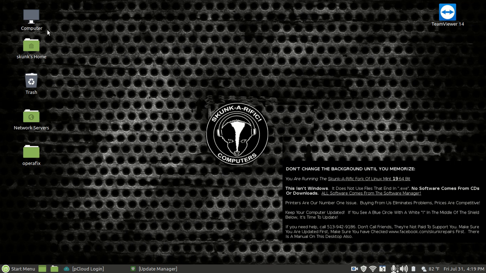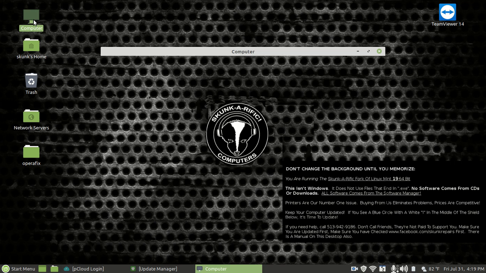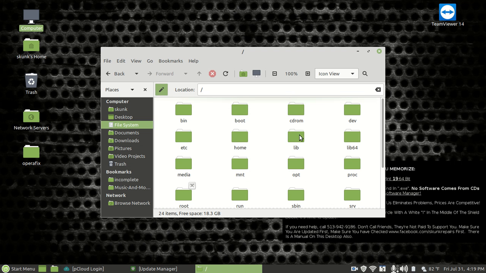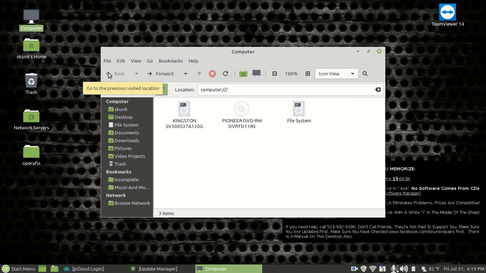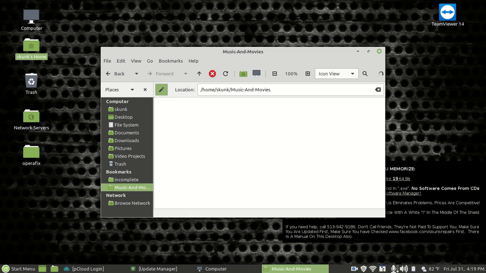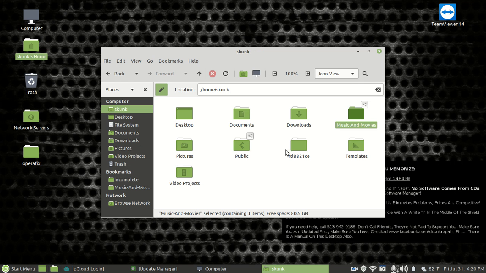Going over the desktop, computer is much like the My Computer on a Windows machine. You'll see your hard drive, you'll see your optical drive if you have one, and the file system, which is very simple. Just kidding. Fortunately, you don't have to know about all that. What's important is the skunk's home. This is where all your stuff is. Location is home, skunk. Desktop, documents, downloads, music and movies, which is subdivided in movies, music, and TV shows, pictures, templates, and video projects.